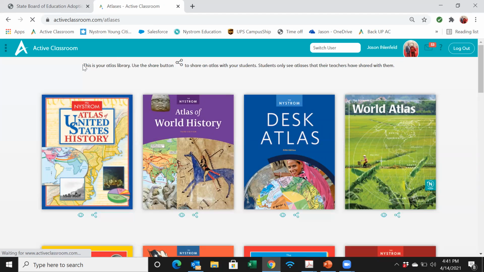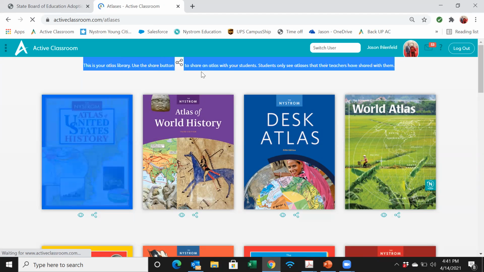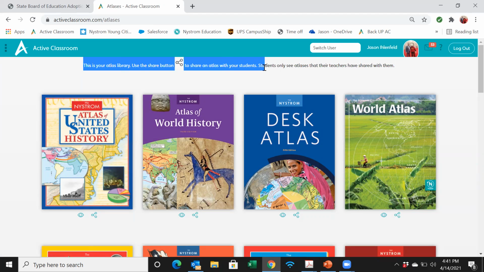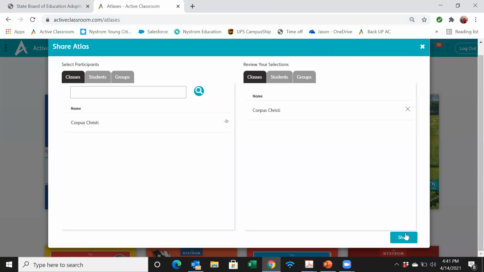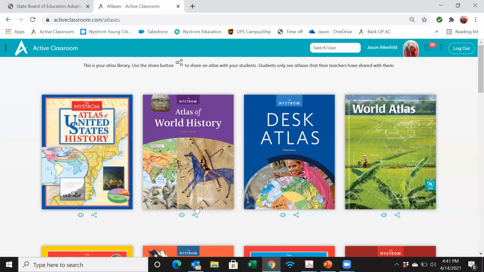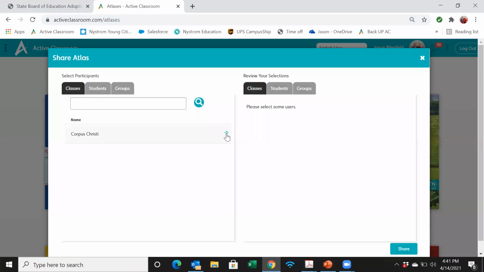And you'll notice, and this is something you should really pay attention to very carefully here. At the top of the screen, it tells you have to share the atlases with your students in order for them to see them. So I'm going to show you by example here. I'm going to add this one. So I'm going to add this right here, and I'm going to hit share. And now you guys, when you get in my class, you're going to have that.